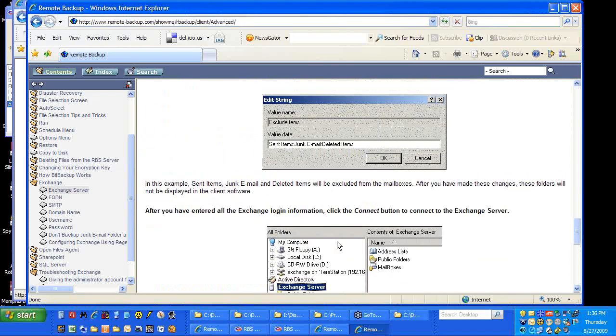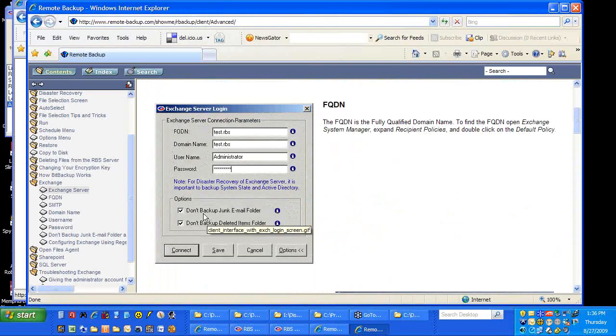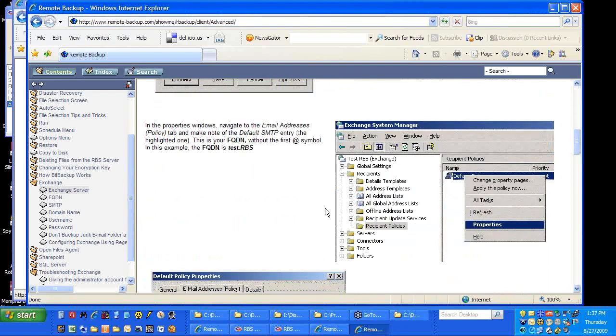Are these the defaults after installation? It is an option, actually. In these connection parameters, you'll see two options here. I think these are selected by default. But yeah, if you want to add additional exclusions, you have to do it through the registry. But for junk email and deleted items, there are options on the connection page, the server login page.